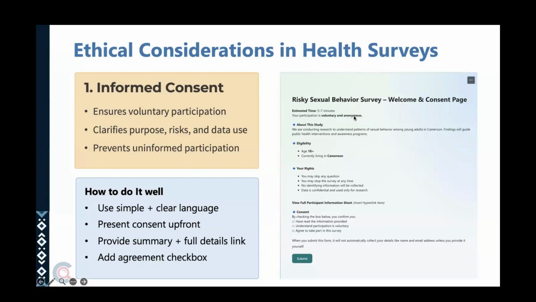These are very tied to the Belmont principles, right? And the ethical principles. You have to make sure that people are aware that their participation is voluntary and that it's going to be anonymous, at least to protect their data. You say a little bit about what the study is. You can give the eligibility criteria and you give the participant's rights. And then you must include a full link here so that they can click and have more detail.